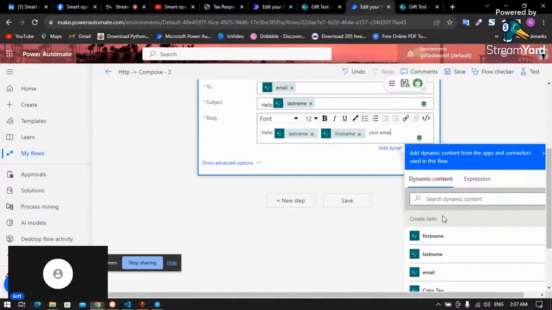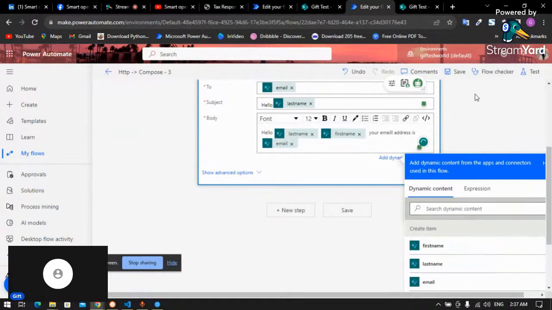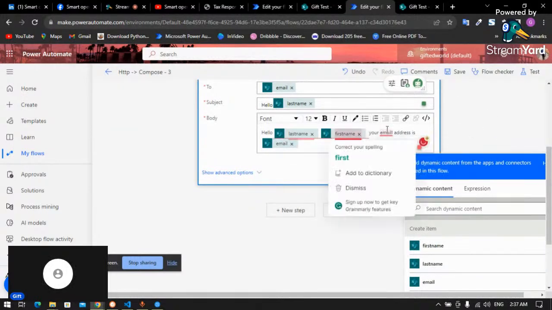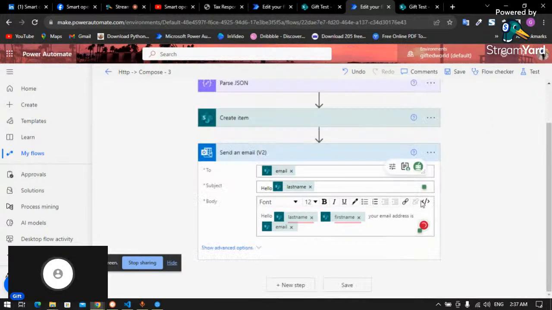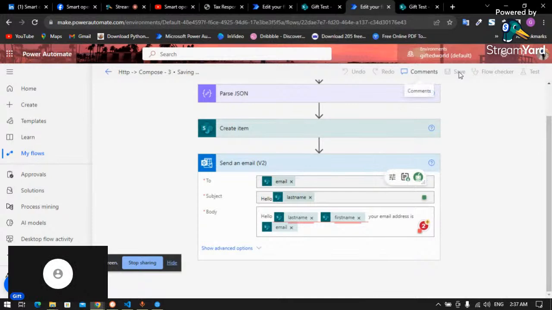email address is, then post this. So now what this is going to do is that anytime you fire this, it's going to send an email to the recipient of that email address. So we're going to save this.